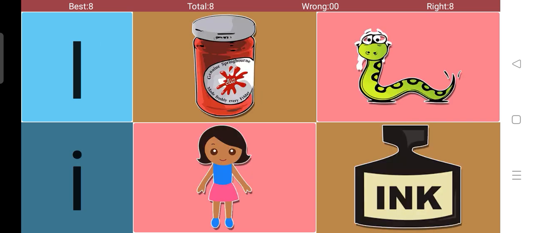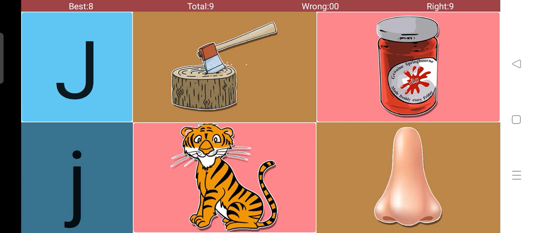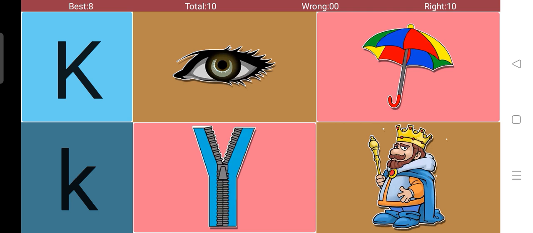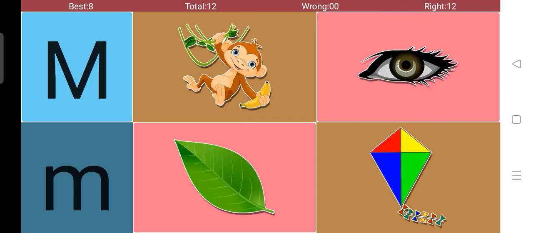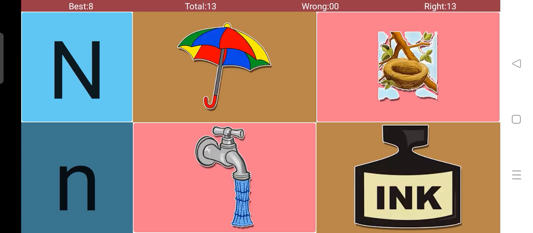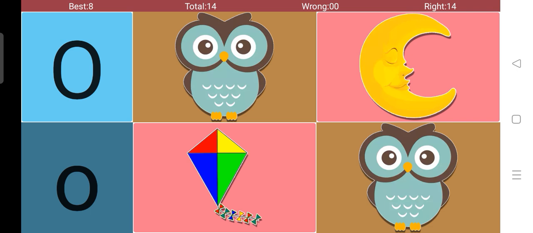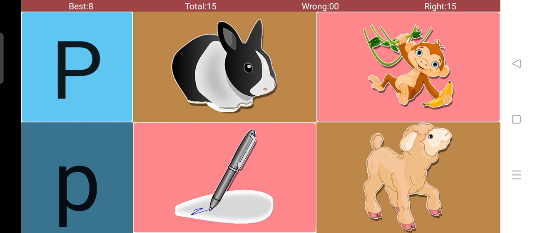I is for ink. J is for jam. K is for king. L is for lion. M is for monkey. N is for nest. O is for owl. P is for pen.